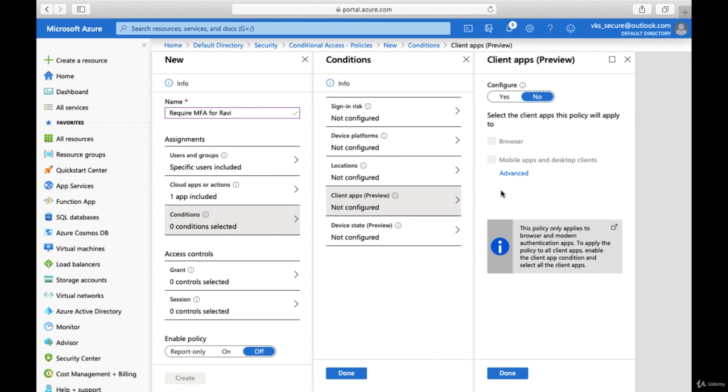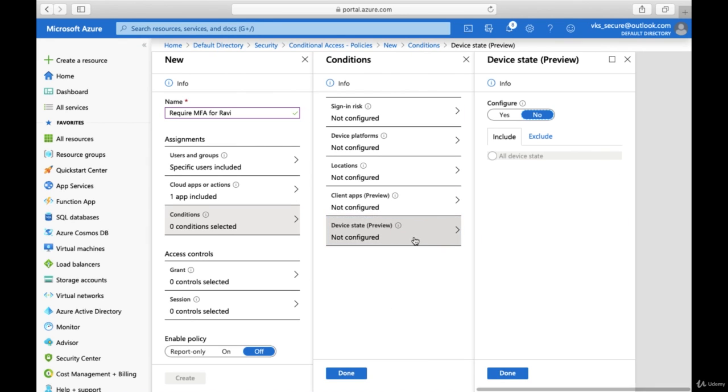Then client apps, whether mobile apps or others, and which type of apps you want to apply the policy on. Then if you want only compliant devices, those added into Microsoft Intune, organization-managed devices or compliant devices, to be logged in. All these conditions you can select while applying the conditional access policy, so that a better decision can be taken on whether the access should be provided or not.